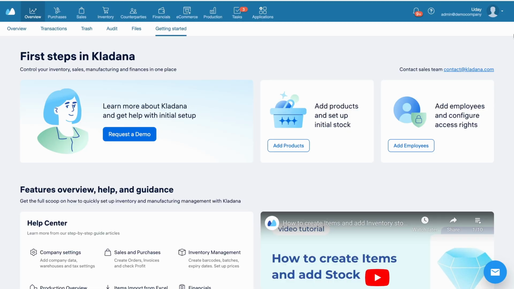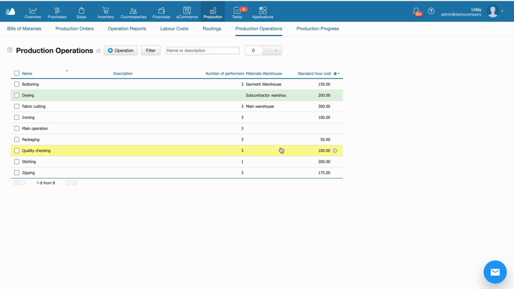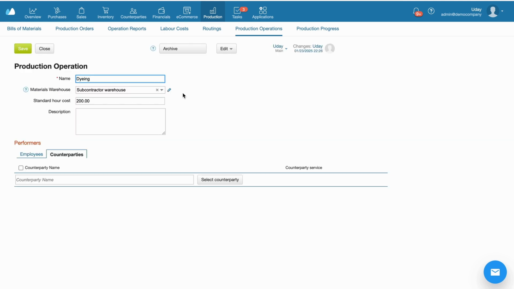In Kladana, the manufacturing process is a sequence of production operations. For example, we are a small garment manufacturing company, and this is a list of our production operations. Most of them we do internally, but dyeing we outsource. If you outsource the manufacturing process, you can add a counterparty as a performer.